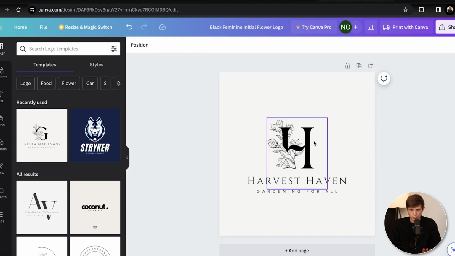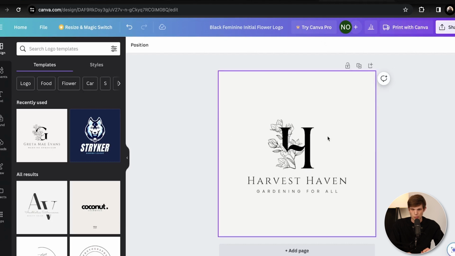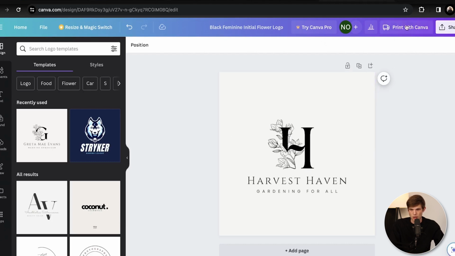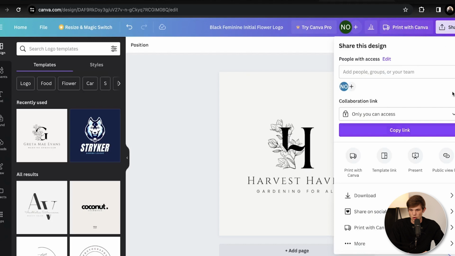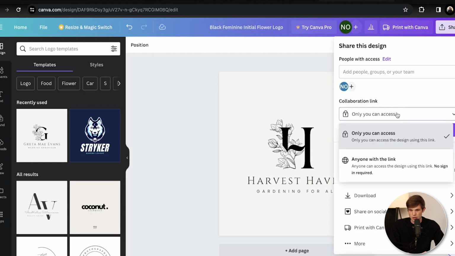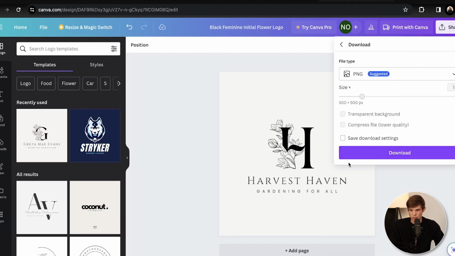But you know what? For this, we're just going to go with this. It looks good enough for me. This is just an example tutorial here. I'd probably spend more time on it if I wanted to actually build this seriously. So I'm just going to download it here. I'm going to download this logo. Make sure you save it as a PNG.